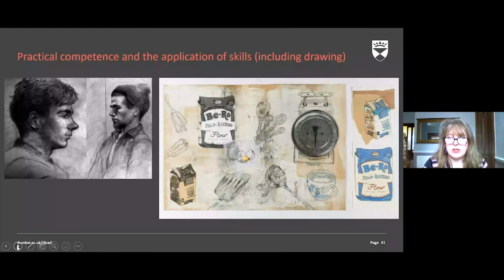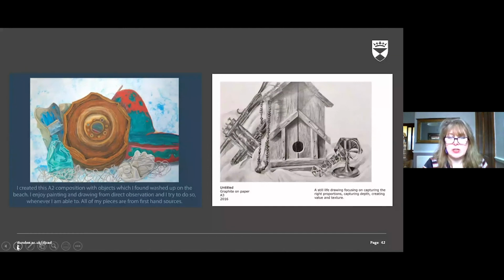What is useful in a digital portfolio is to include information about the scale of the work that you've produced. So you can see in these two examples here, the one on the left is saying this is from direct observation, and we do like to see that. We do like to see you drawing from source, something that's sitting in front of you and you're recording that information rather than always drawing from photographs.